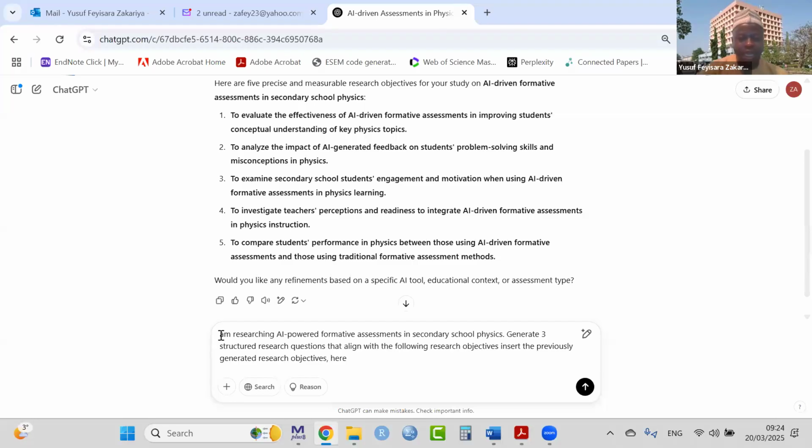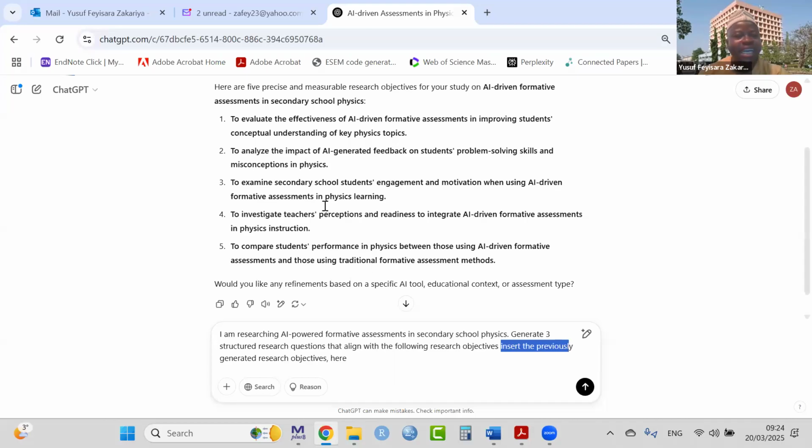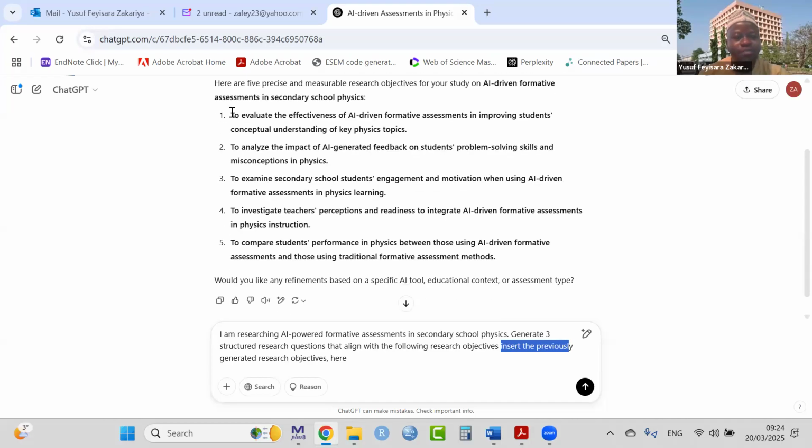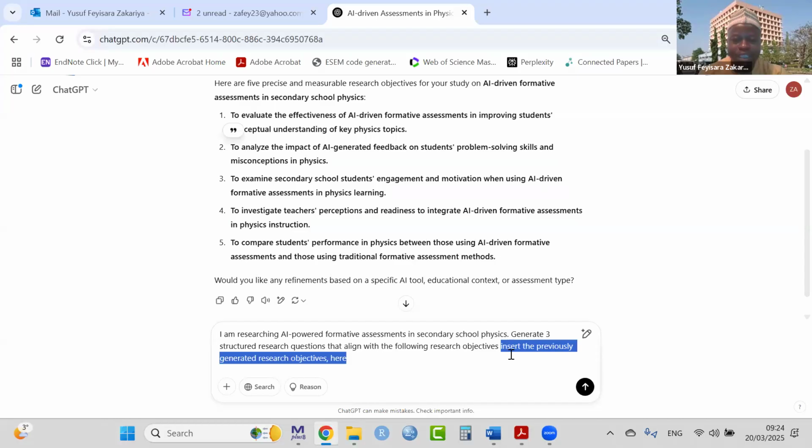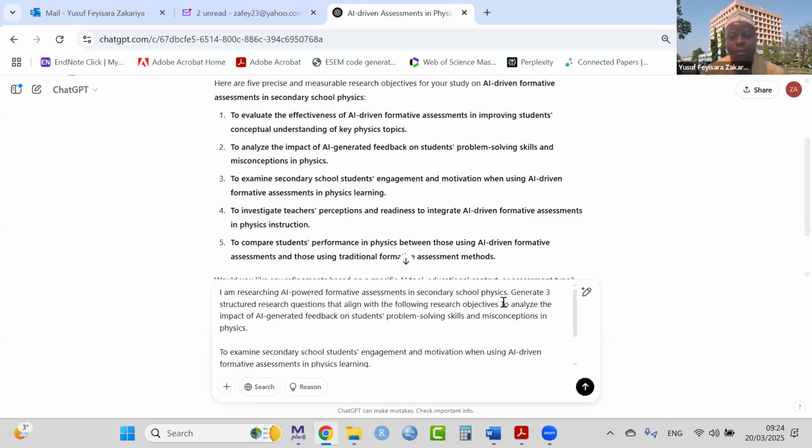But remember, I want my research question to align. Look here. I say generate 3 structured research questions that align with the following research objectives. Okay? So you need to put your research objectives here. So we can take any 3 from the one we have generated before. All right? Let me take maybe at random these 3, and I copy it like this. So then I put them here. Okay? I can put a colon to separate this one, and I can do this, right?